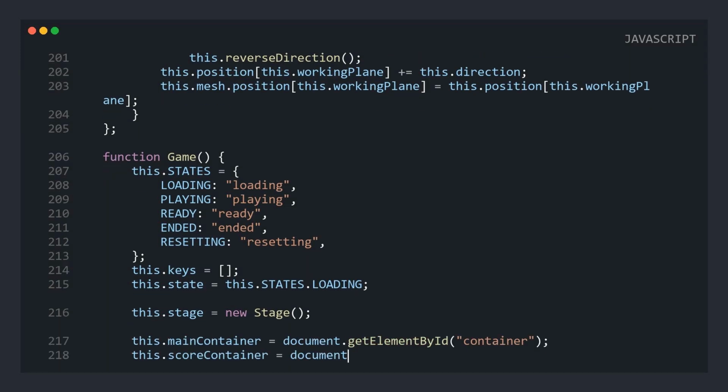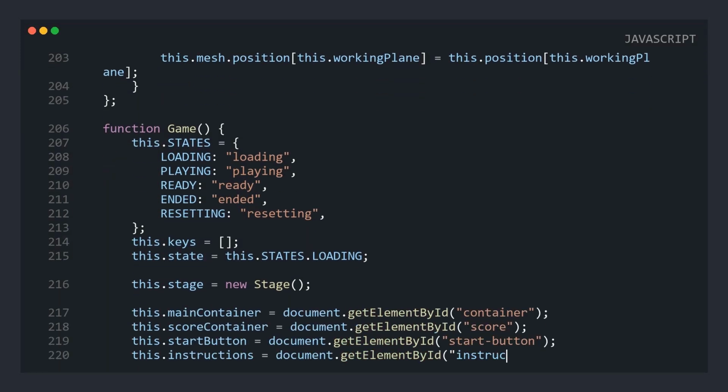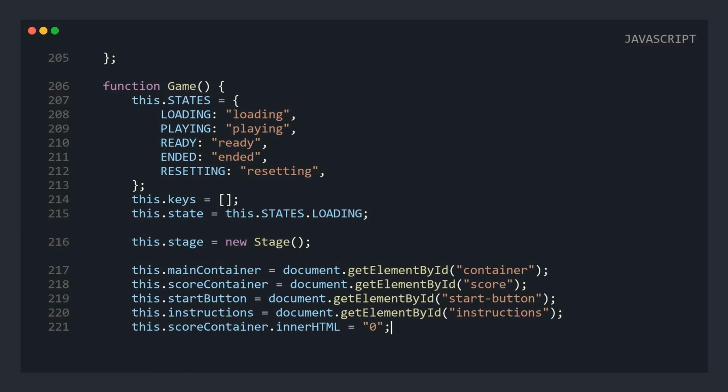Now, we grab HTML elements by their IDs. Main container is the main div wrapping everything, used for state-based styling. Score container displays the score. Start button is for starting the game, though not used much here. Instructions shows gameplay tips. We set the initial score to 0 by updating score container's HTML.